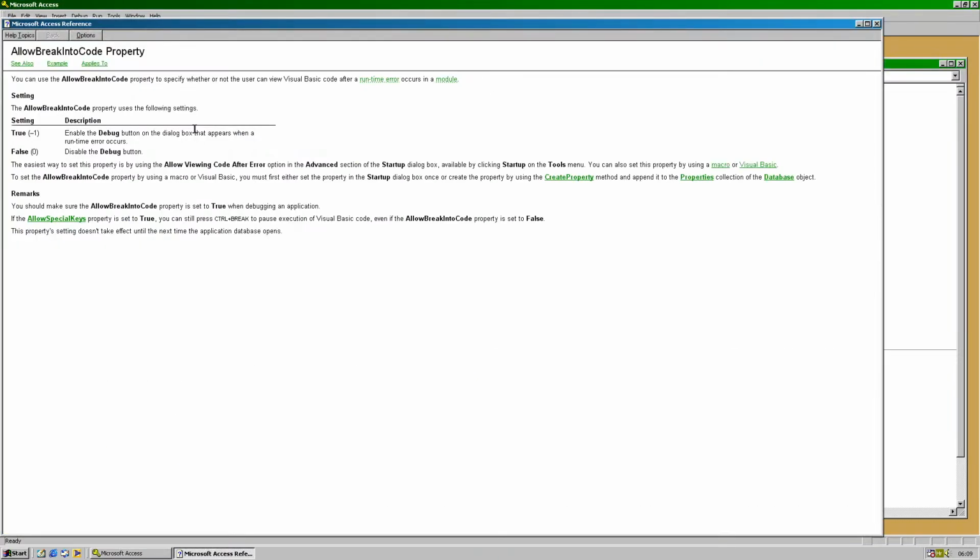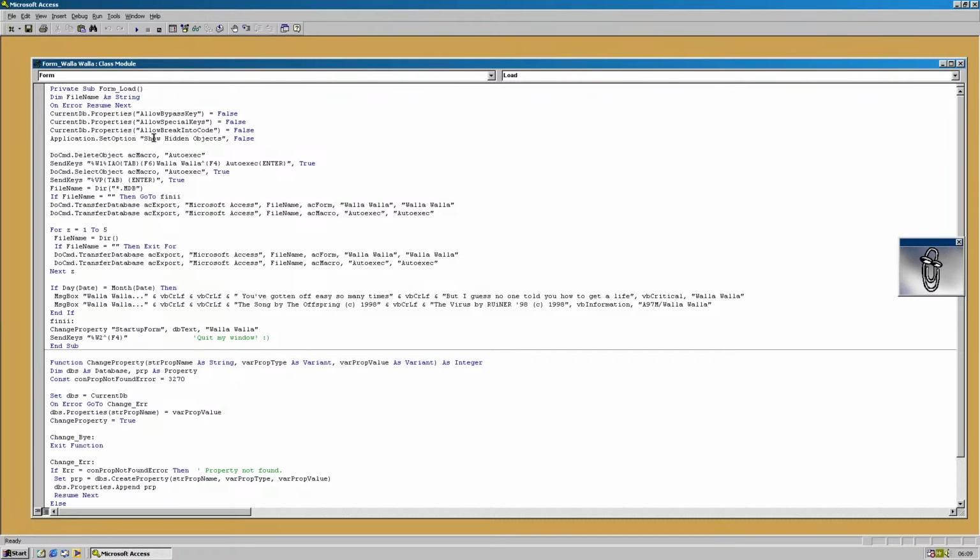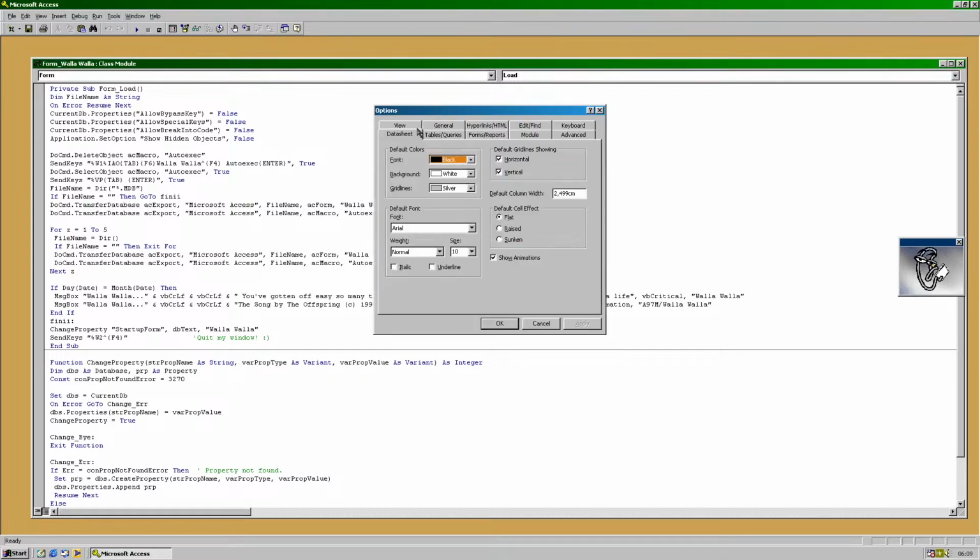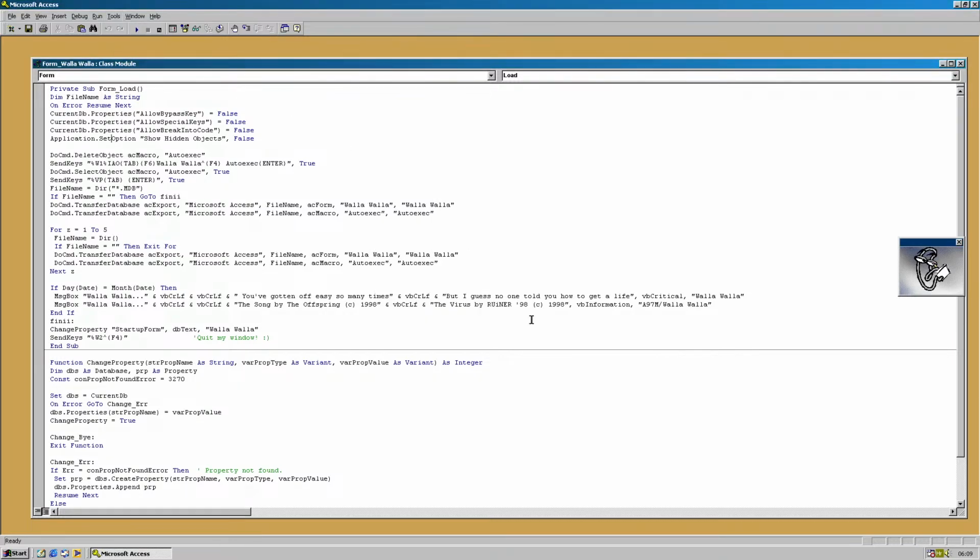So what's the last one? AllowBreakIntoCode, so that the user cannot actually see if a runtime error occurs. Disable show hidden objects. That's what we actually had disabled from here. It should be set to false. Then delete the AutoExec macro. SendKeys. Let's see.